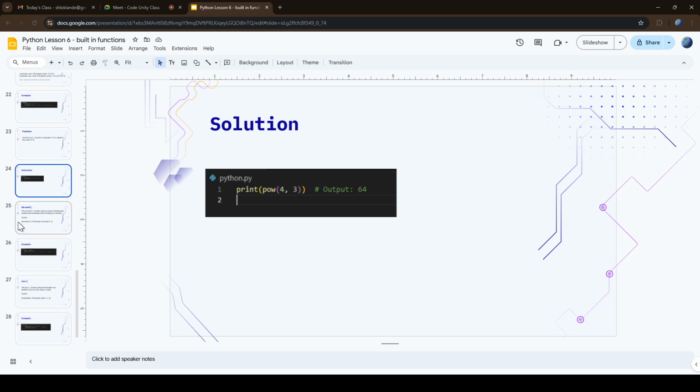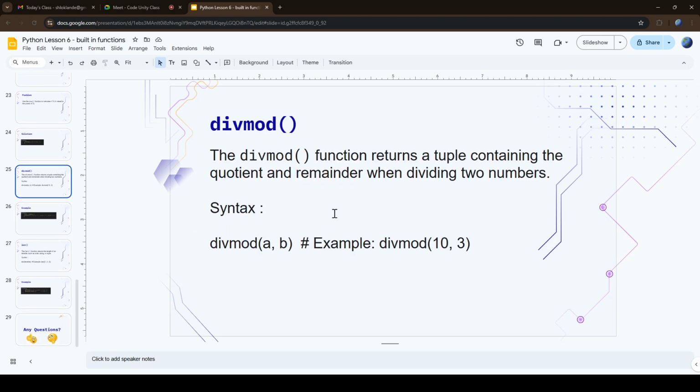And we'll move on to a function called divmod. The divmod function returns a tuple containing the quotient and the remainder when dividing two numbers. When you say divmod a comma b, these are two arguments, it's going to return the quotient and the remainder when you divide the two numbers. If you say divmod 10 comma 3, it's going to return the quotient 3 and then the remainder 1. So divmod in its name is division and modulus. Modulus returns the remainder, division returns the quotient.